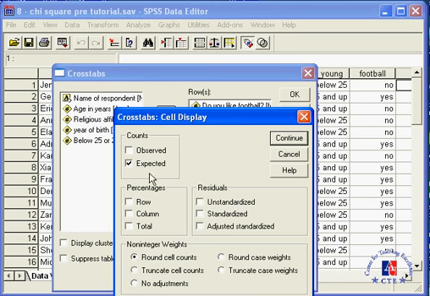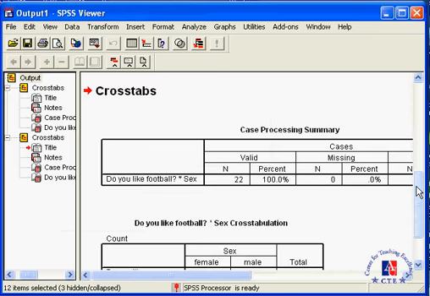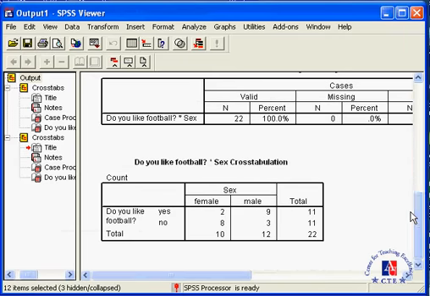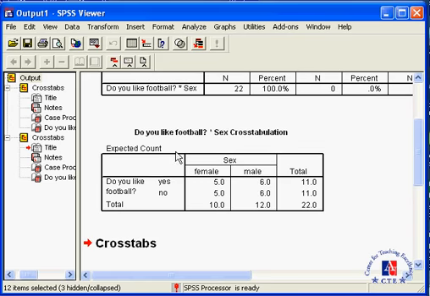In the cells button, let's now select, instead of the expected, the observed values. Click continue. This table contains the so-called observed value, and notice that it says here count, not expected count. And notice also that the numbers differ from the other table.